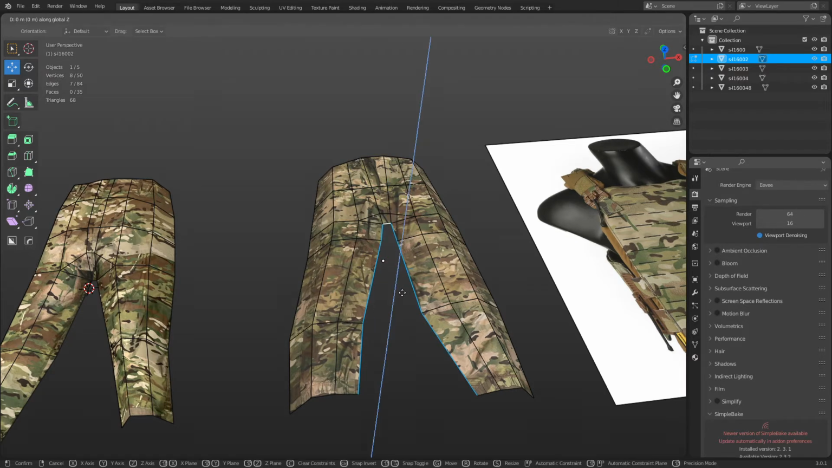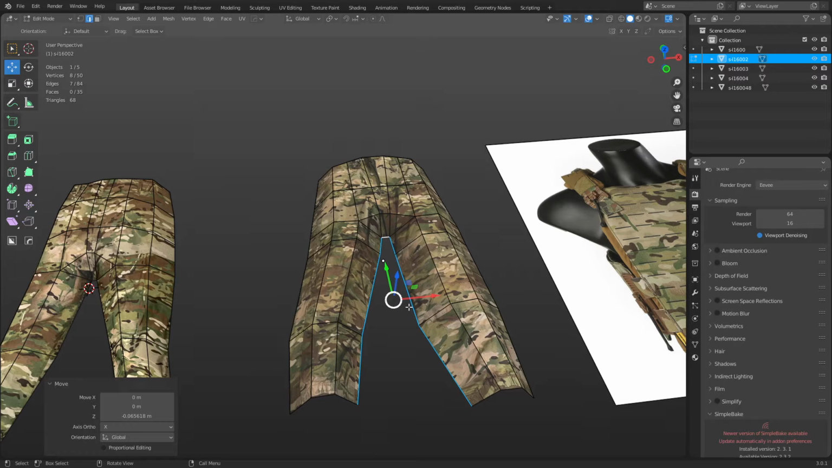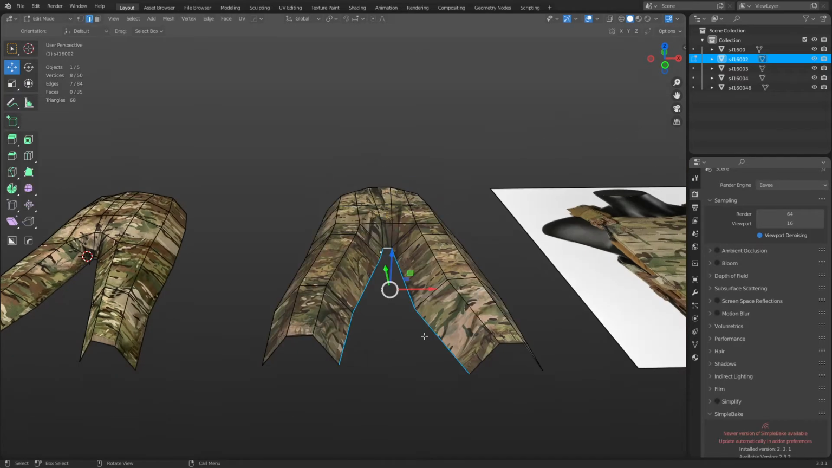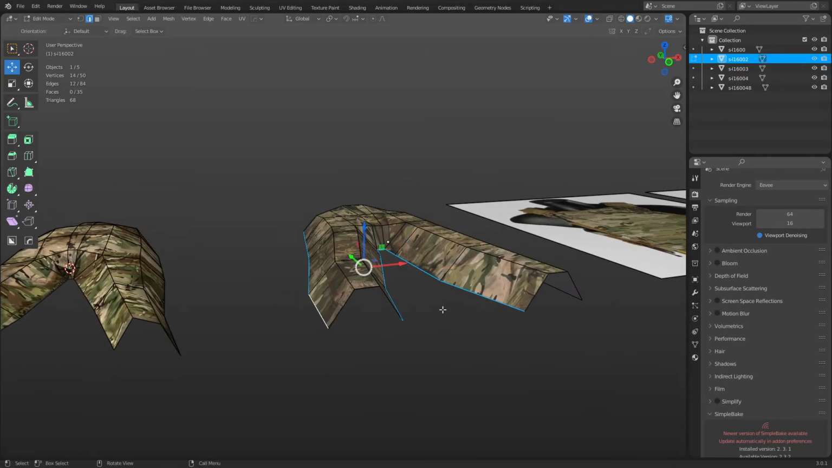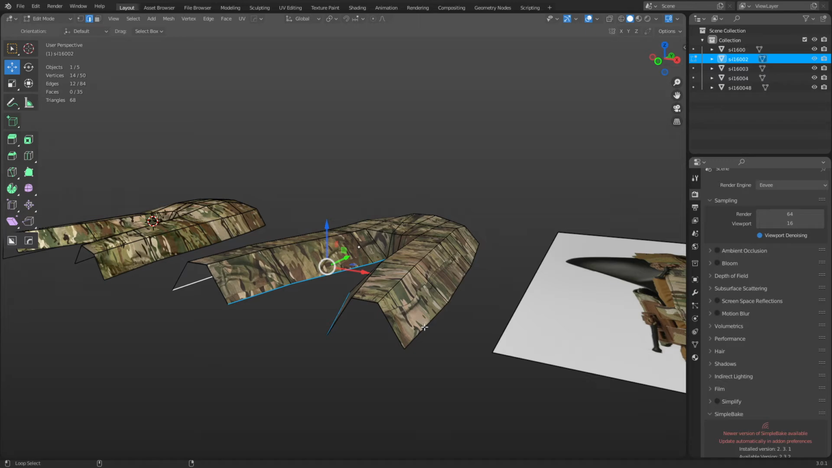We'll pull all that in. Something like that. Okay, this is where Machine Tools comes in. It has a really useful feature, which is align.